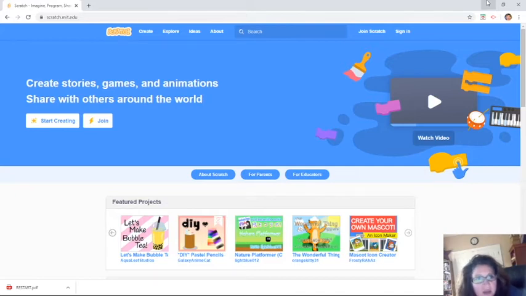Today we're going to be talking about Scratch. Scratch is a great program that is on the internet that is absolutely free. It's created by MIT, and you can create your own animation, your own digital art, or your own games.